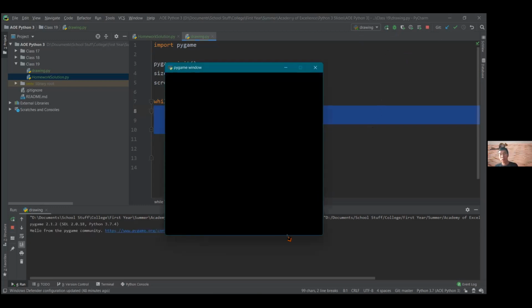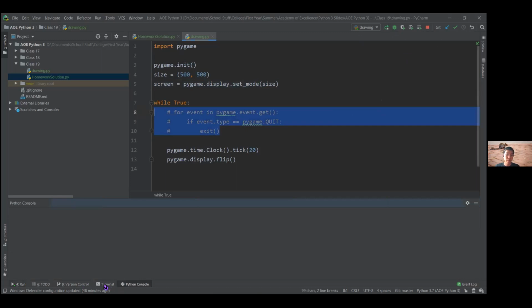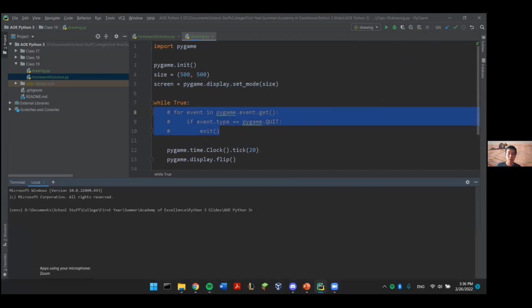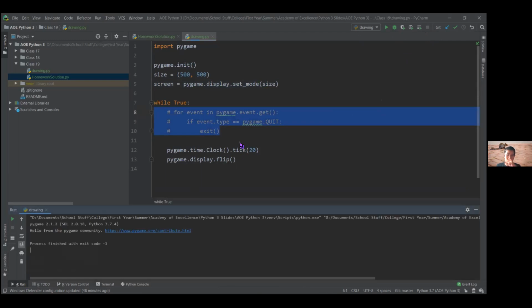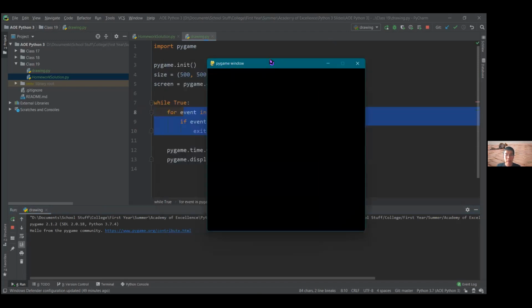Another way, there's a keyboard shortcut. You can do Control C, but you have to do it in the terminal, so I wouldn't really recommend it. I would recommend sticking with this stop button, but there's a shortcut for it as well. But yeah. Let me see here. Hopefully this is fine. Yeah, so we just have our normal window, it does nothing, and we want to start drawing some things onto it.